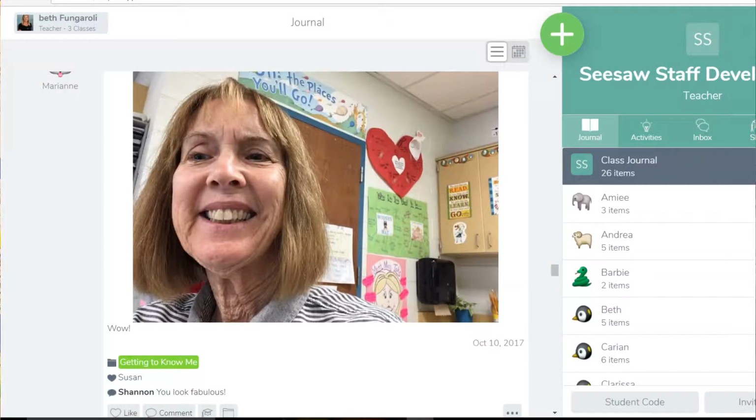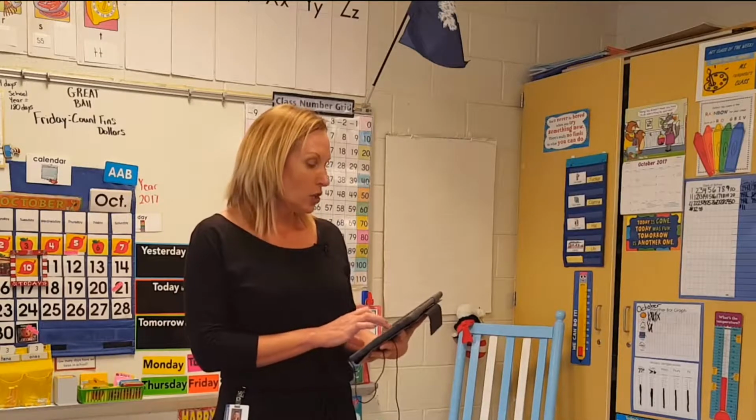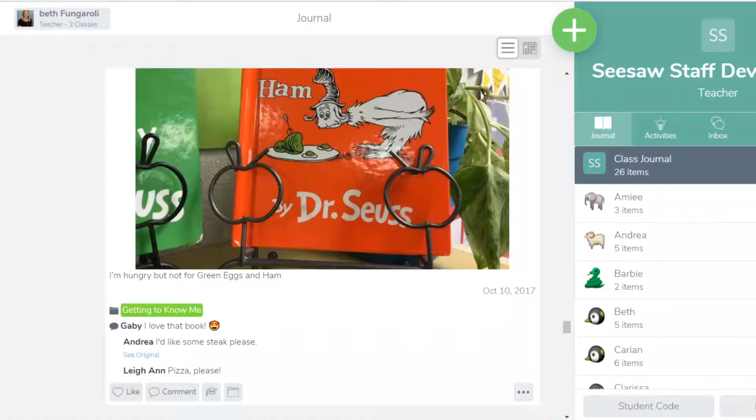As a student now, you can make comments on other people's posts. So think about how children could use this in their classroom, that if they posted some work, how would they write back to each other? You simply can click on the comment button under somebody's post and make a comment back to them.